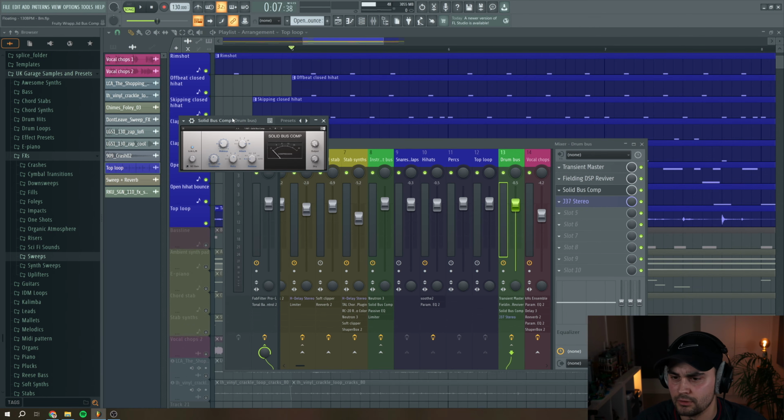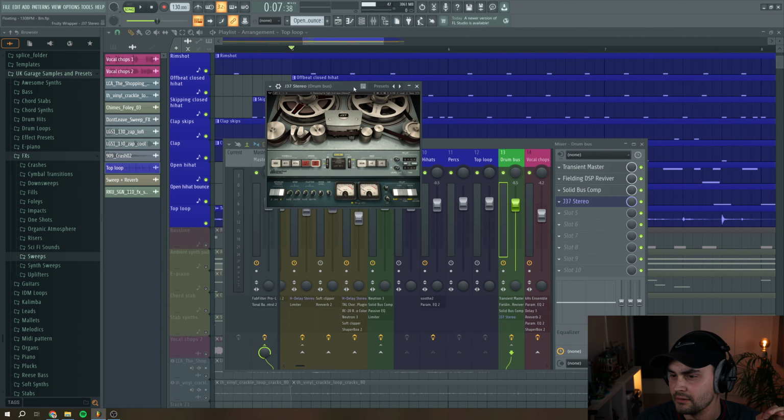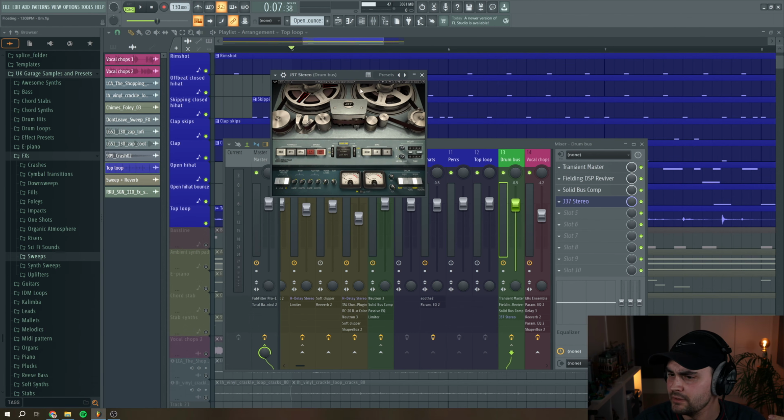Next, I have the Solid Bus Compressor just to glue together all of the elements, just a little bit of gain reduction, nothing crazy. And lastly, I'm using this tape machine plugin from Waves, and I'm actually cranking up the saturation knob a lot because I want to really crush my drums.